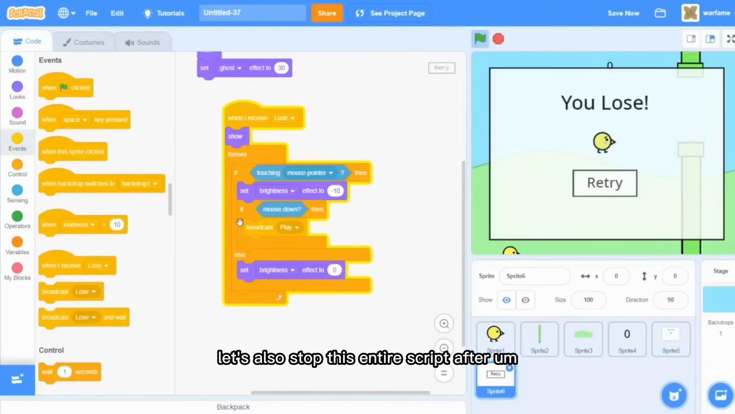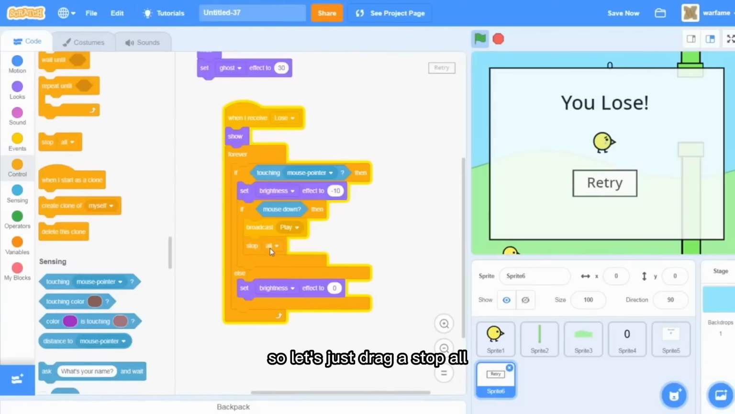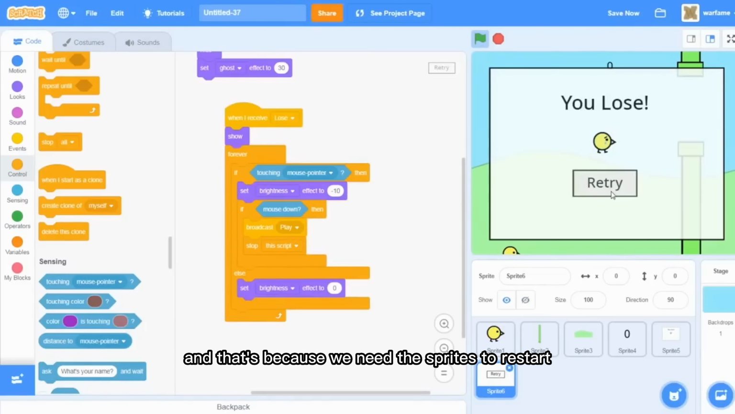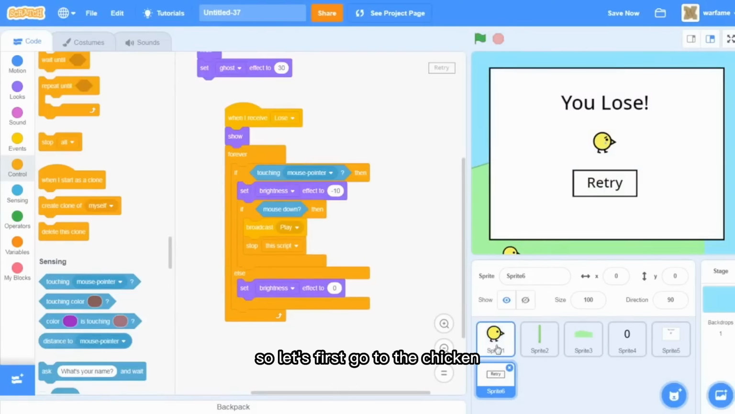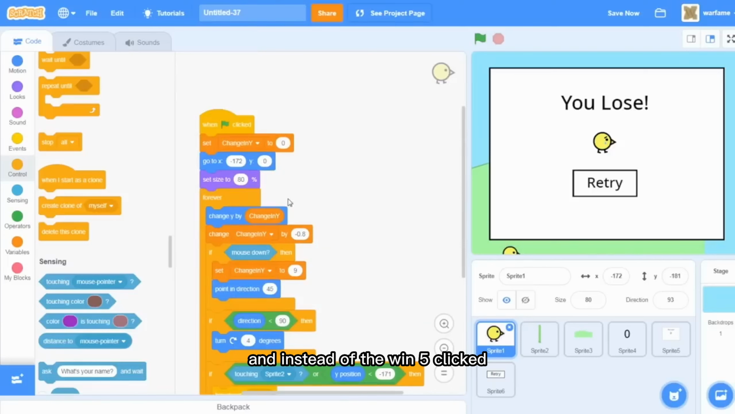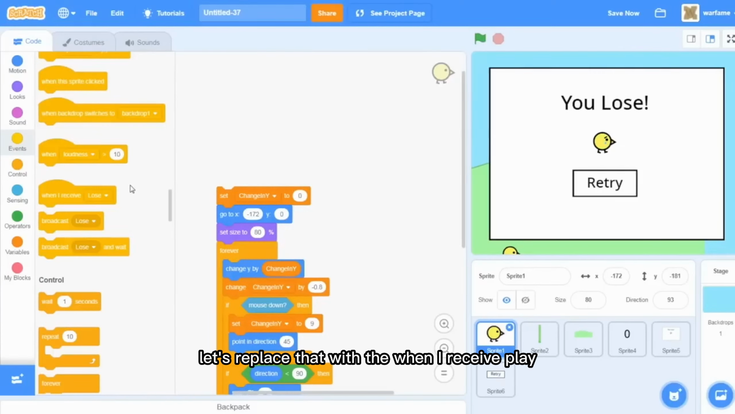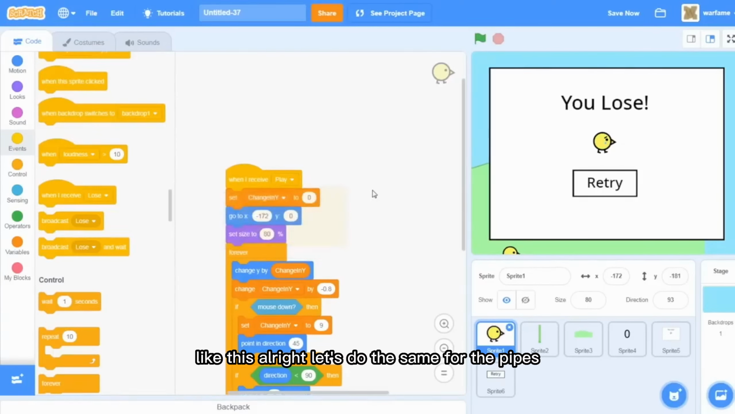Let's also stop this entire script after it broadcasts play so that it doesn't keep on broadcasting play. So let's just drag a stop all and change this to stop the sprite or stop the script. So right now it's not going to do anything. And that's because we need the sprites to restart all of their actions when the play is broadcasted. So let's first go to the chicken, and instead of the when flag clicked, let's replace that with the when I receive play, like this.